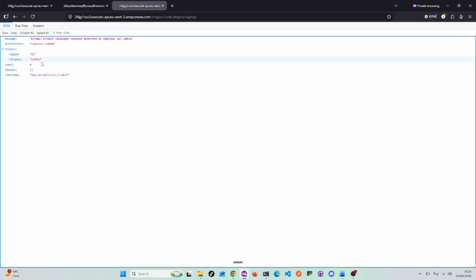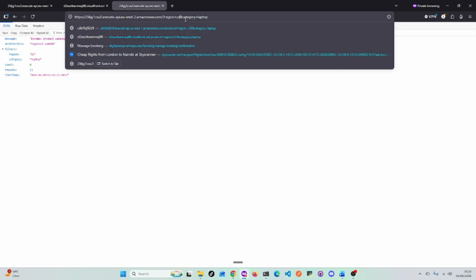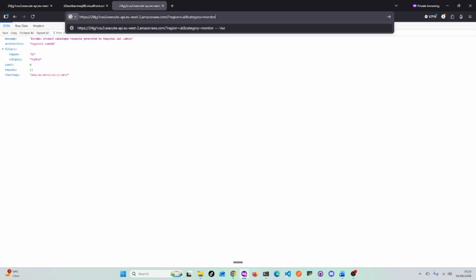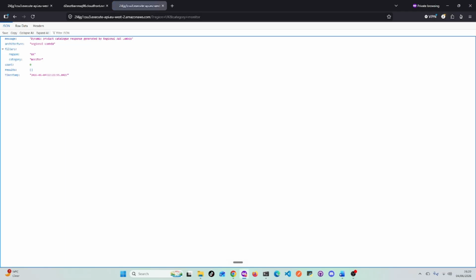So as you can see here, it provides the count as 0, and also there's an empty results array. So there's no crashes, there's no server error. And also, for example, if I was to change this back to United Kingdom and the category to monitor, it would show the count 0 and empty results array as well.